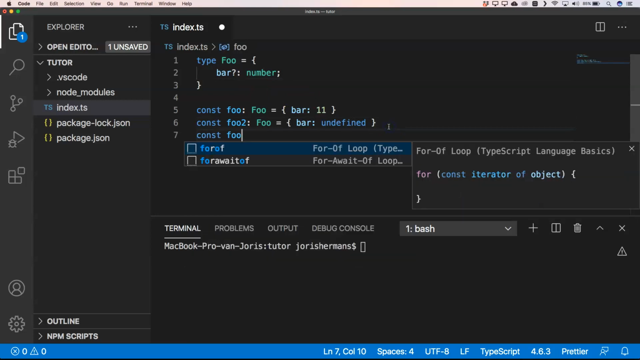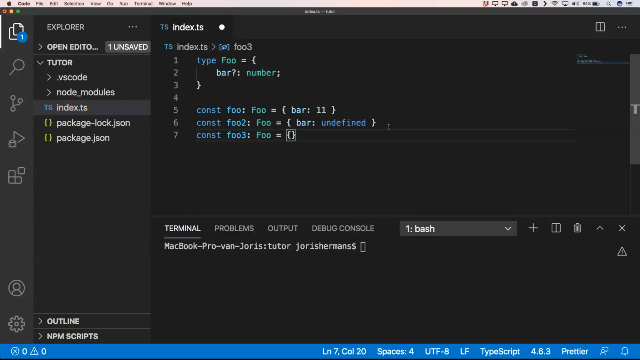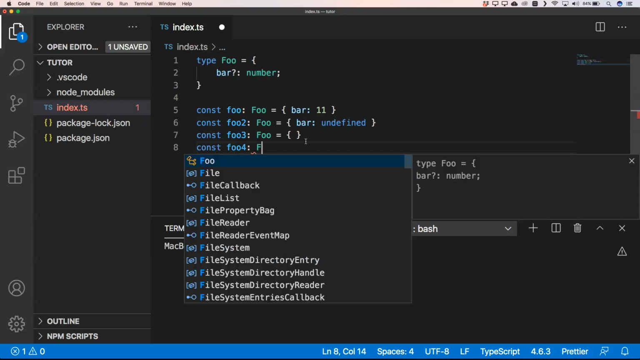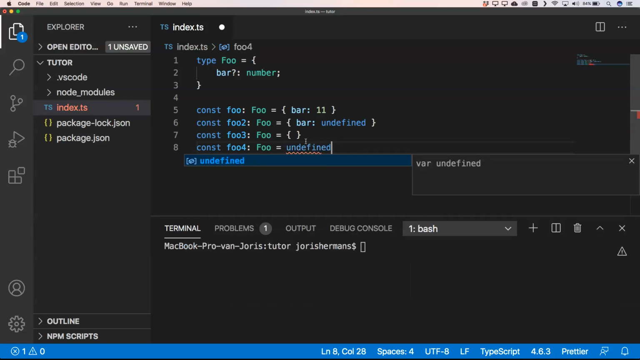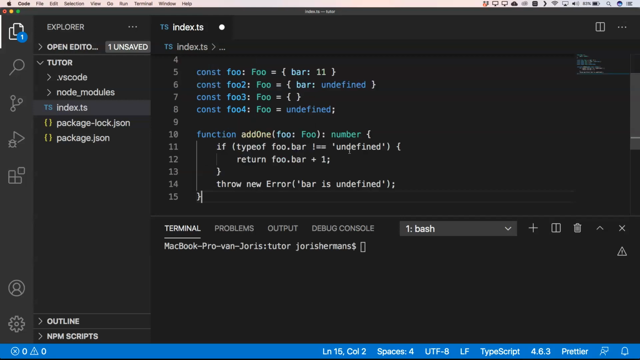can do const foo3, and then we can just do this, right? You will see that if we do this, const foo4 is of type Foo, and then we say undefined, that's also fine, right? But how are we going to deal with undefined, right? Because now we say, okay, this needs to be a number, but it can also be undefined. And if you're not looking into it and also counting that in, then yeah, you can have errors, right?